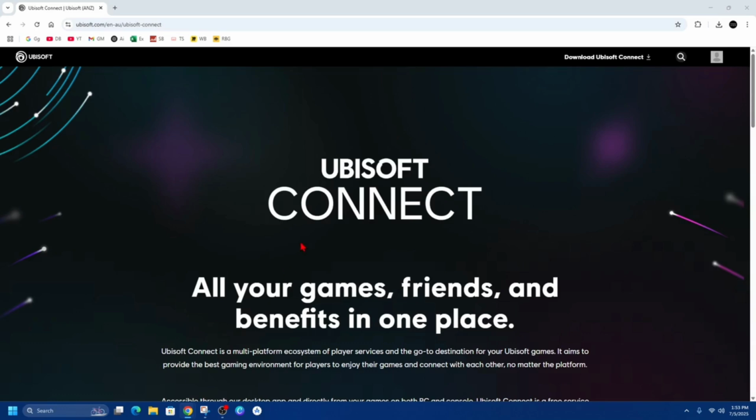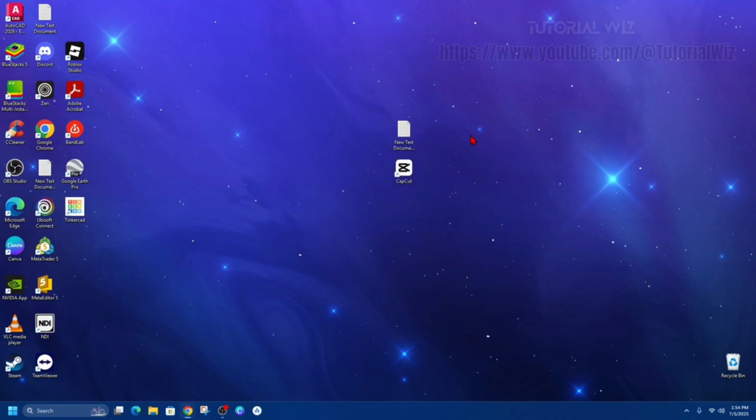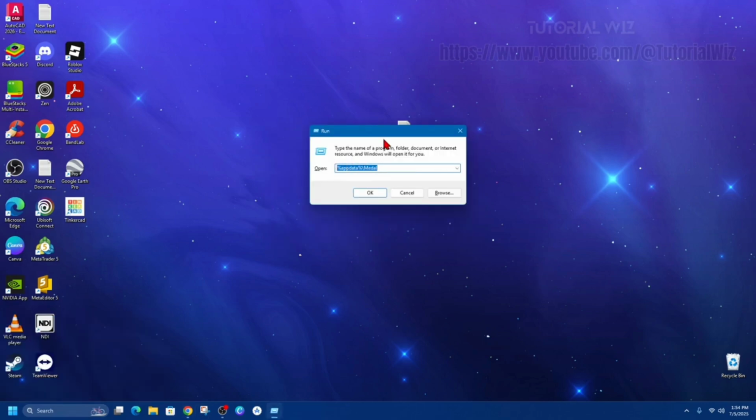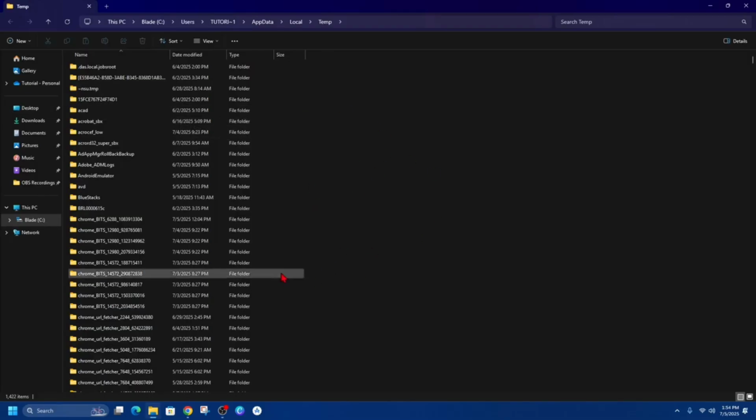And another fix we can do is on your keyboard, hit your Windows key and R, and then type in %temp like so, and then click OK. Corrupted temporary files can also cause installation errors, so you just go ahead and clear your temp files.